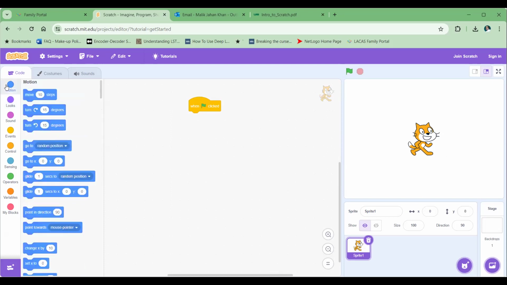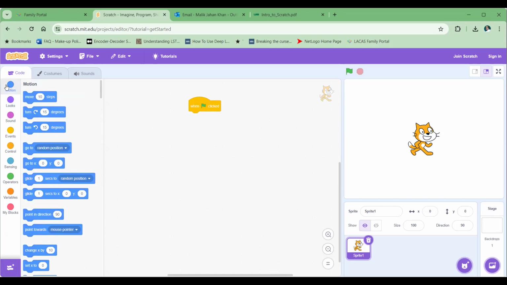So if you go to motion, there are some other possible things which we can get done. For example, we can use this first block from the top. I drag it over here. It says move 10 steps. This 10 is an editable area, so I can change this 10 to something, let's say 50.